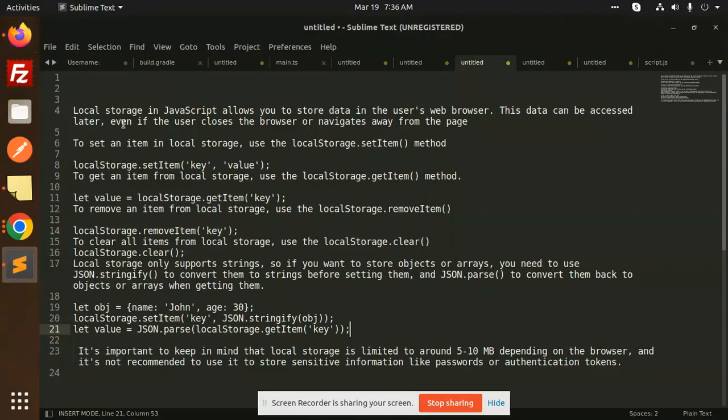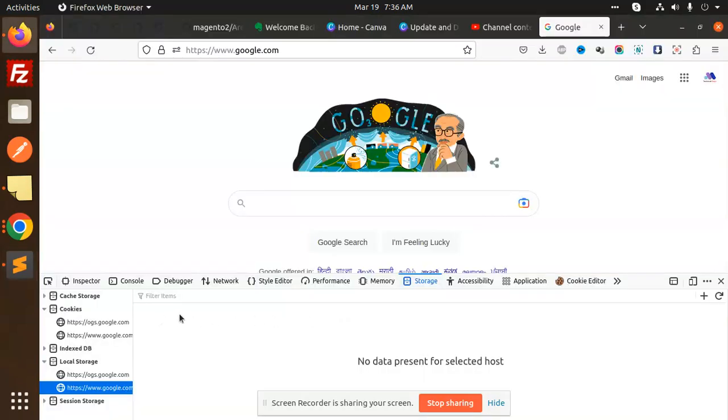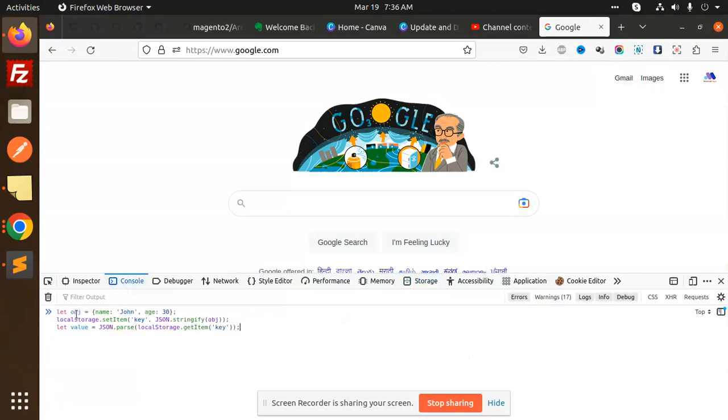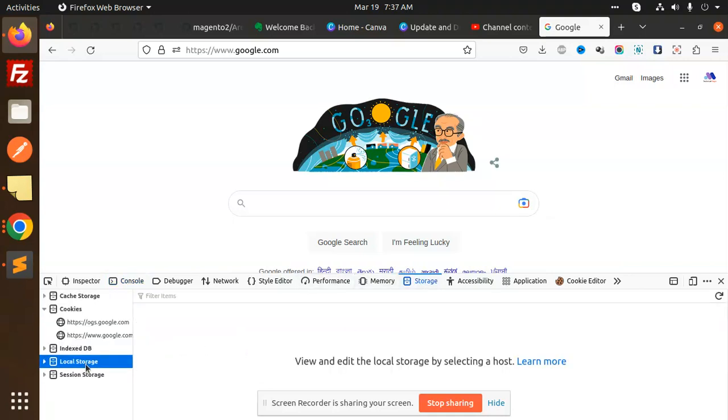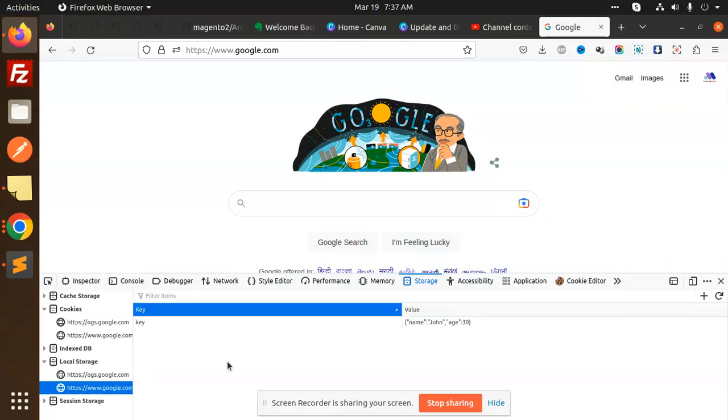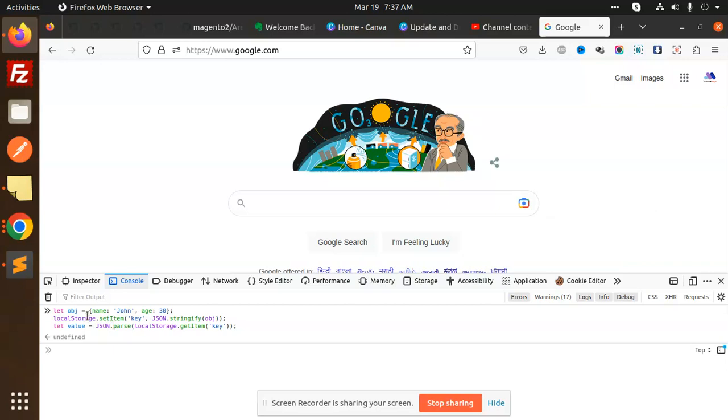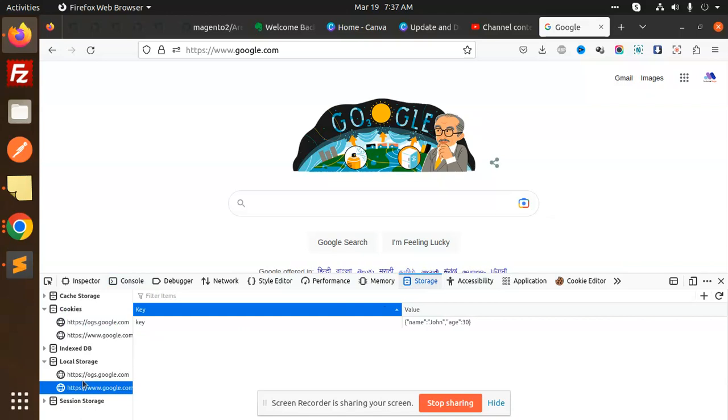So let me tell you, to set an item in local storage, use the localStorage.setItem. Let me add one here, so we'll get to know where it is saved and where we can retrieve it. Let's go and check the storage, and there we have the local storage for Google, and you can see the key name, John, and the age. So whenever you go to the storage, you get all the local storage values from here. So this is the first step.